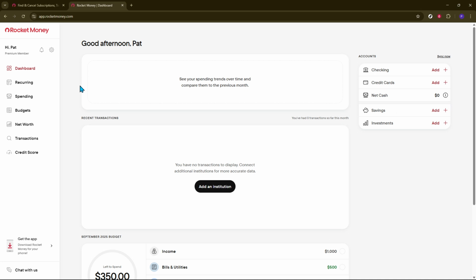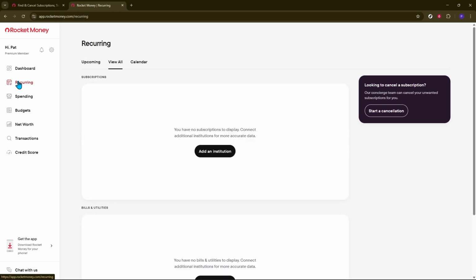Now, focus your attention on the menu options available. You will find an option labeled Recurring. Click on this to access a complete list of all the recurring payments you're currently managing through Rocket Money. This is where you can get a good overview of what's draining your finances periodically without you even realizing it.